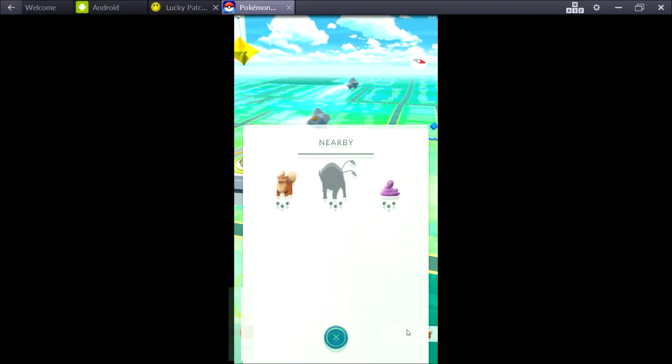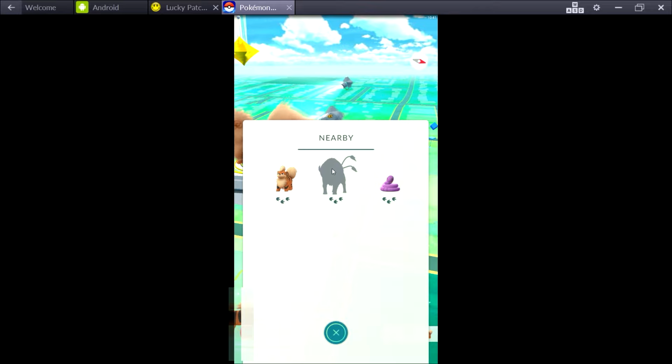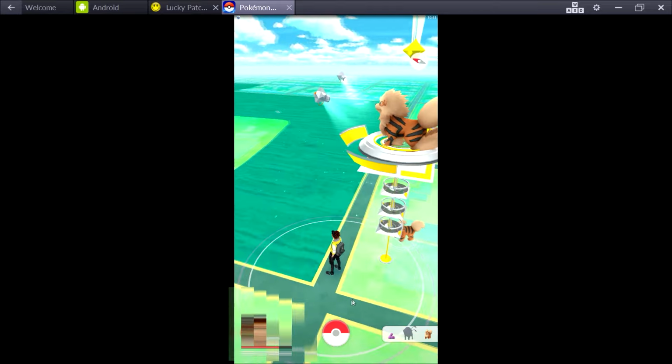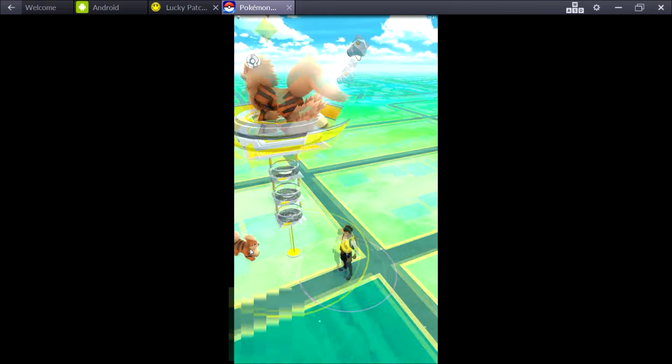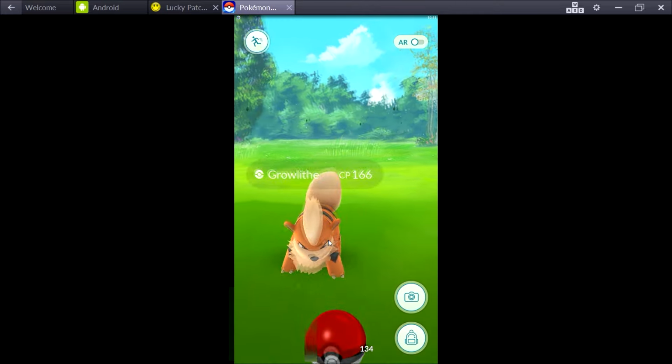Now as you can see, straight away nearby, Growlithe is there. There's another Pokemon there, some grey looking Pokemon. I think he's like a bull, I don't know what his name is. But yeah, there he spawned right there. Okay, Growlithe.